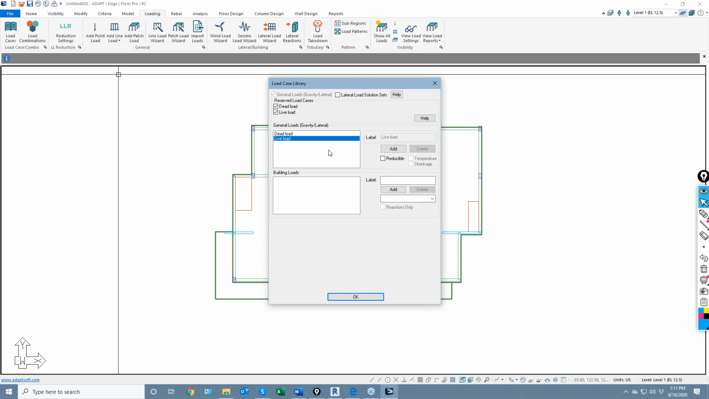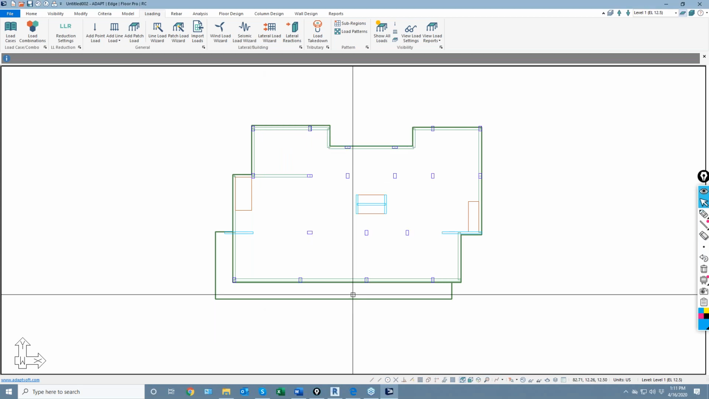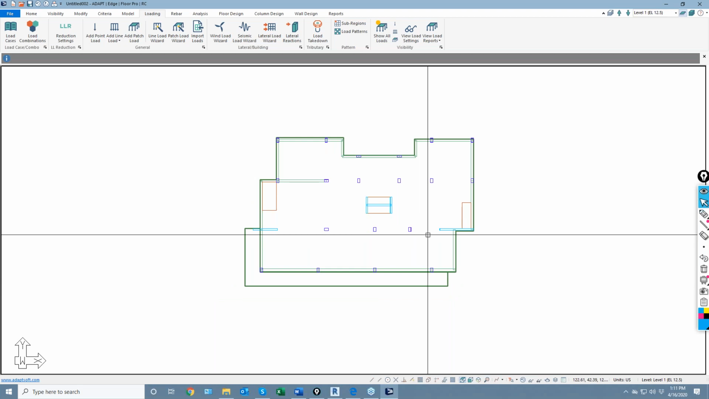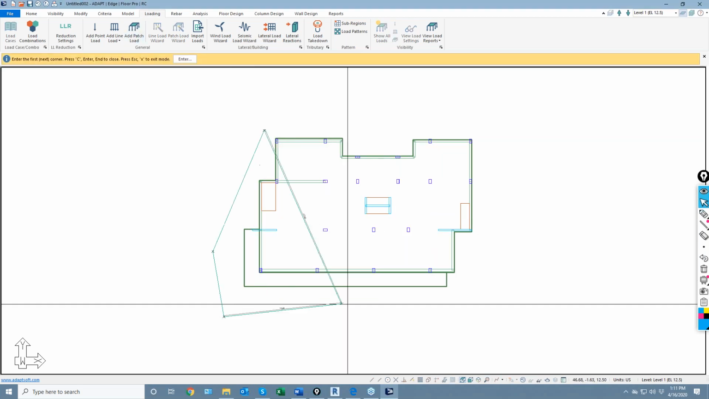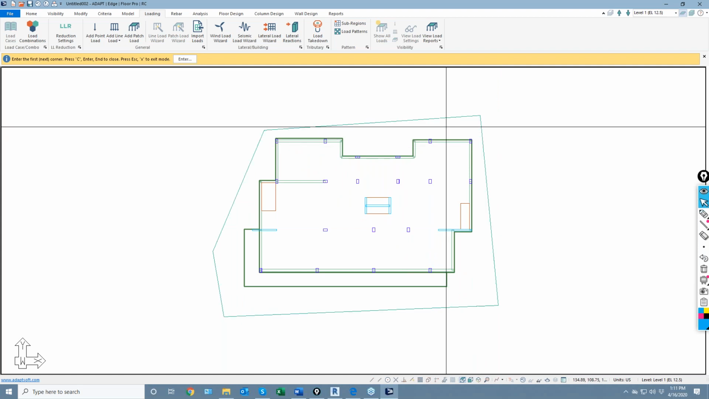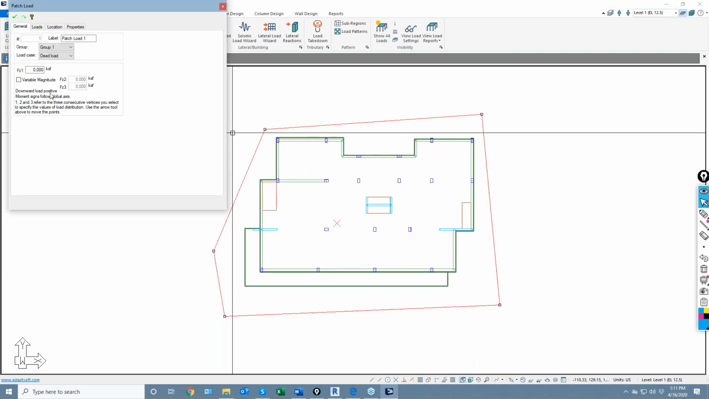Now, there's a little bit of confusion. I think that's why I want to touch on the skip loading feature in the program. If you say, well, this live load, I want it to be reducible, and you say, okay, let's reduce that live load. In reality, if I come back and add a patch load, and we'll just put this patch load over everything, there's my live load. We'll say that live load is going to be 50 PSF.